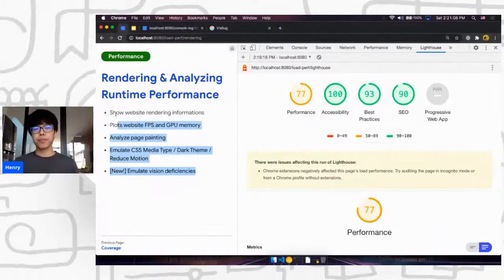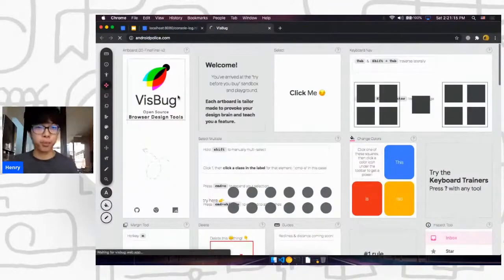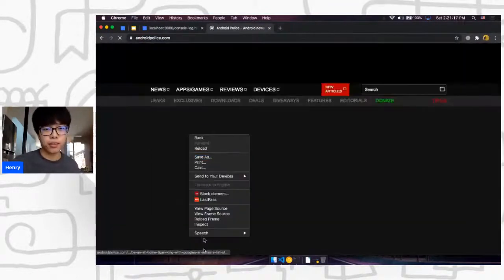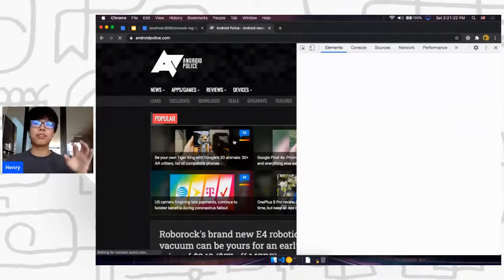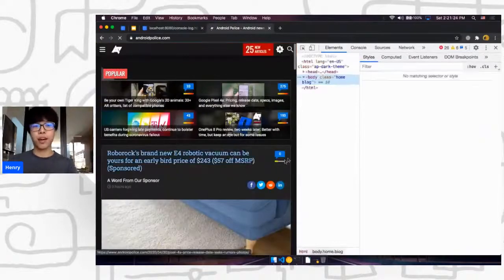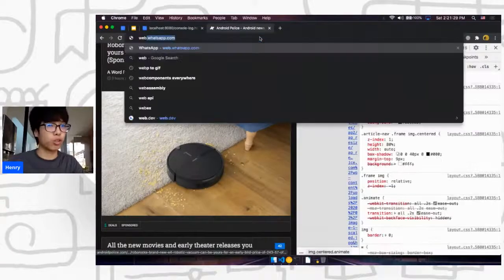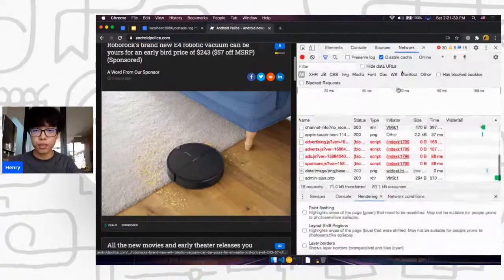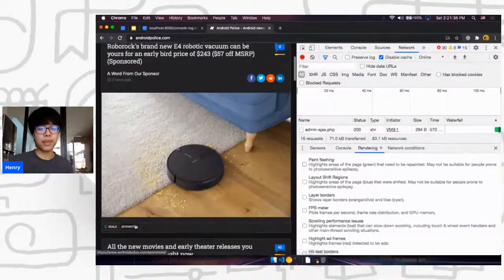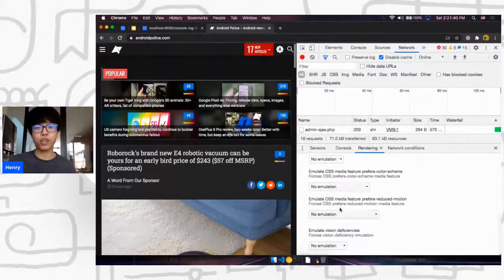So for rendering stuff, let me go to a good website. Okay, let me go to androidpolice.com. So you can see this website has a dark theme, right? But the problem is sometimes you can simulate the... I should go to... okay, this website is fine. I can go to rendering. So it's currently showing a dark theme because my computer is on dark theme.